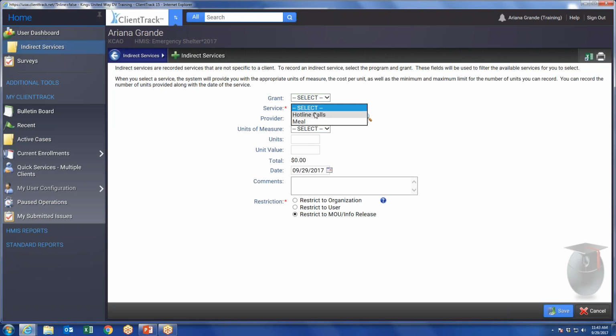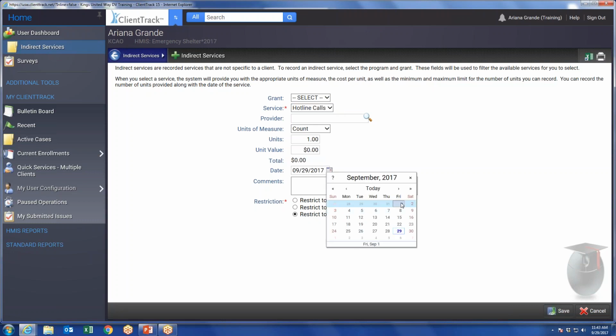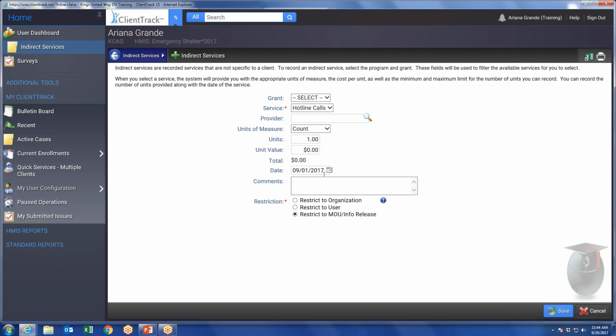You would select, these are two options. They're not the only options, but they're the most common. You would select your hotline calls. And again, you can track this on a daily, weekly, or monthly basis, as long as it's within the same month. So say, for example, you track your hotline calls for your DV shelter on a monthly basis. Just select any day of that month, so it can be tied to this month.